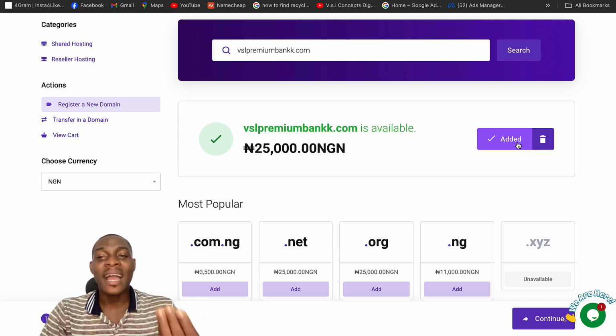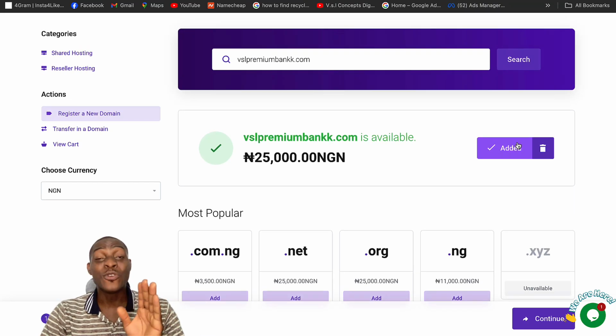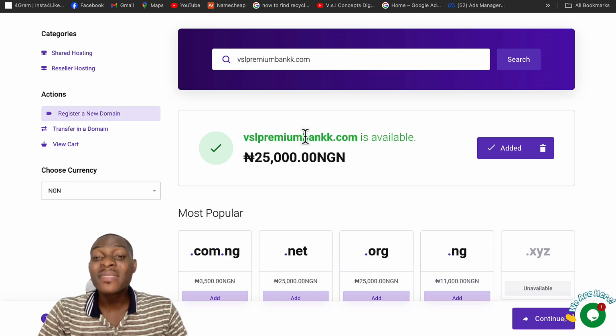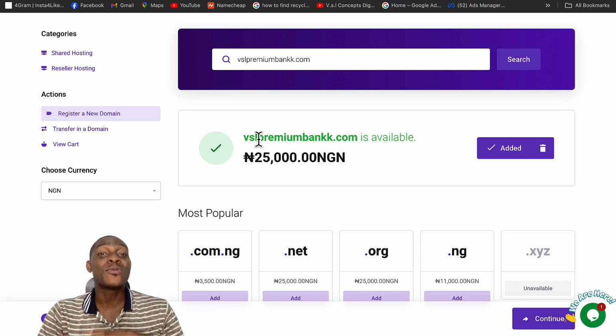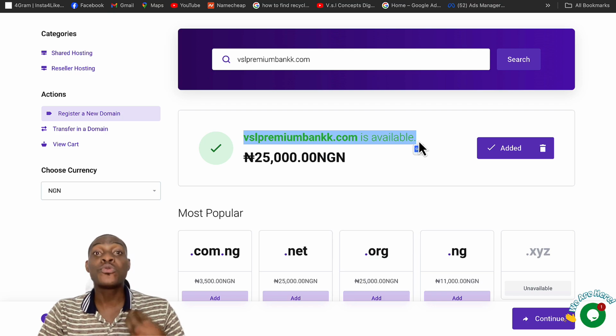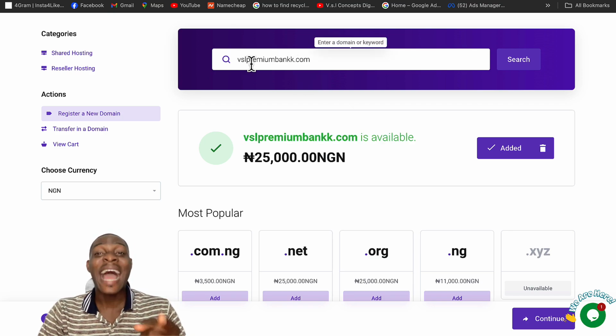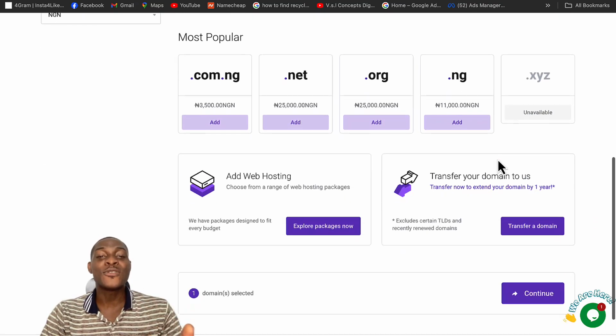Now, when added to cart, you are going to see that the domain has been added to cart. Remember, no 2 websites can actually have the same domain. So if the domain you have put in has been taken by someone else, it will tell you that this domain name is not available. What would you do? Come over here and put in another name, as it were, and it will be available for you. So after adding to cart, the very next thing to do is to what?